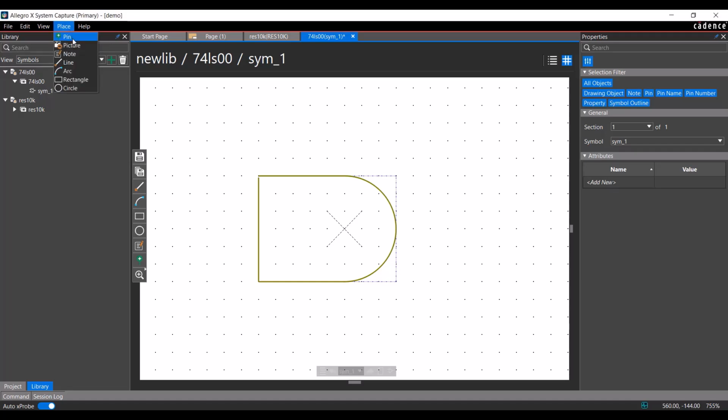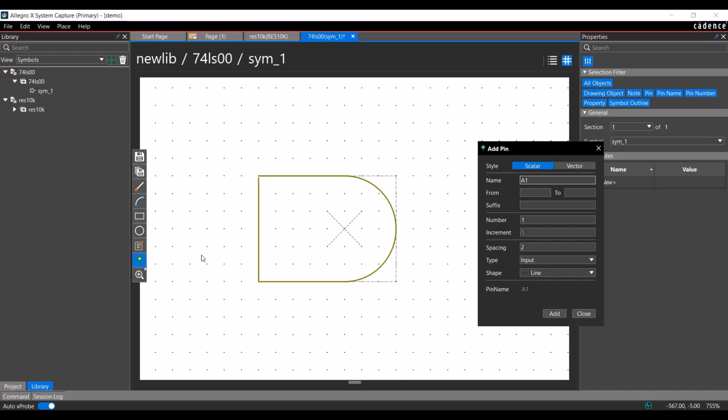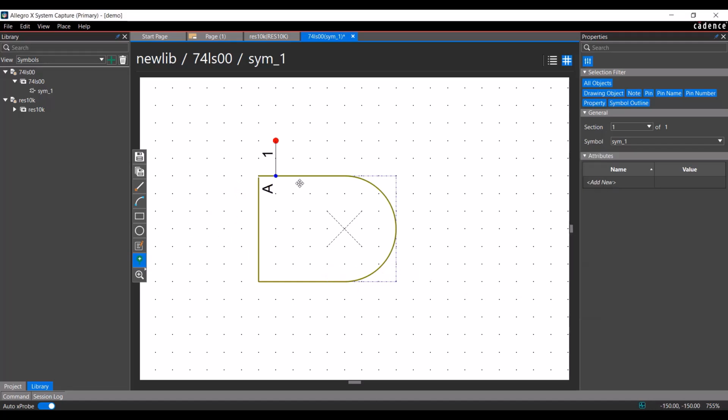Use the Place Pin command, or the Place Pin icon in the toolbar, to place pins inside the canvas window. Assign the pin as A with number 1. Select Input for the pin type and Line for the pin shape. Click Add, and you will notice that the pin is running around the edges of the box that sits beneath the component outline. Click on Add Input Pin A, and the pin is attached to the cursor.